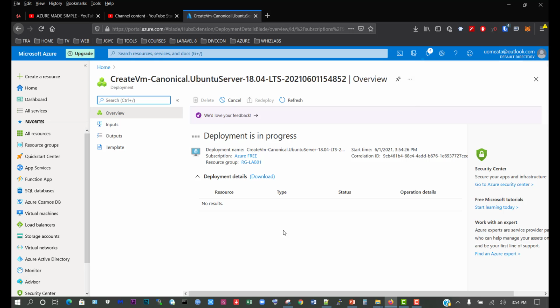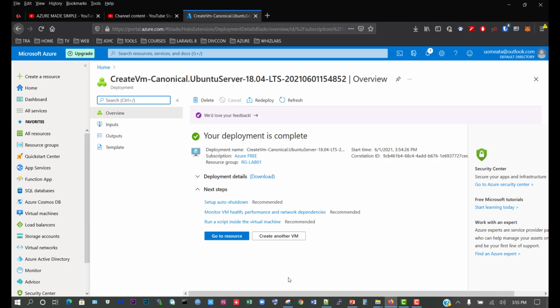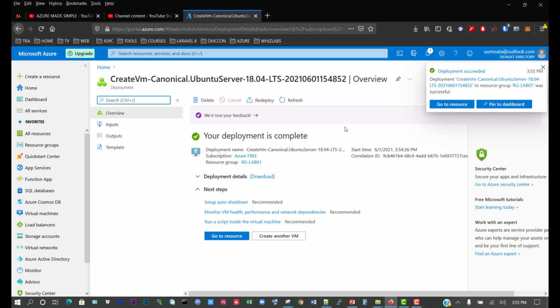So it's in progress, creating our virtual machine, the Linux virtual machine. We can see our resource group for lab 1 with our subscription, and it's creating the services, and now it says the deployment is complete.